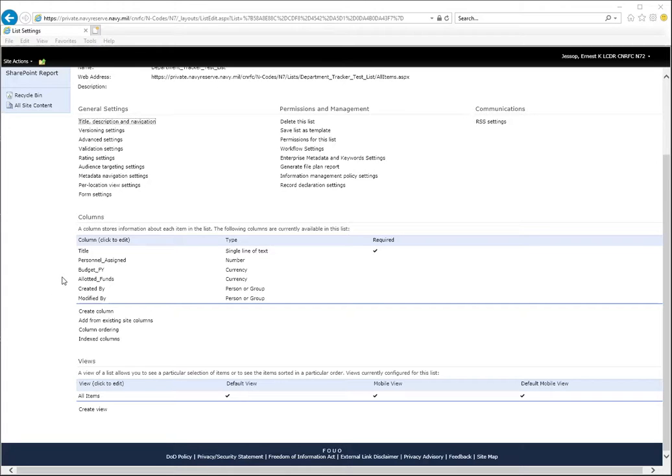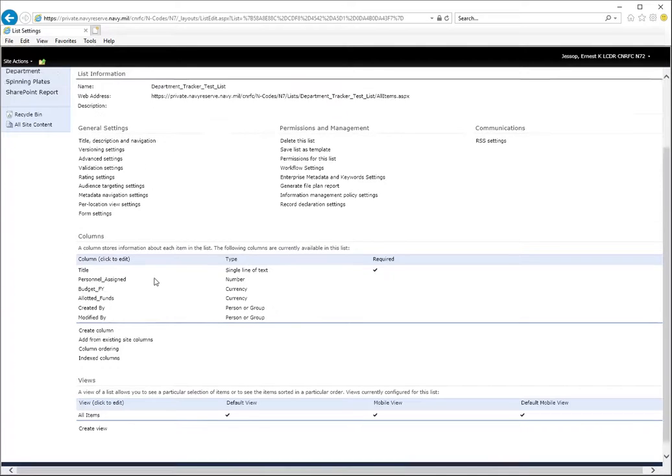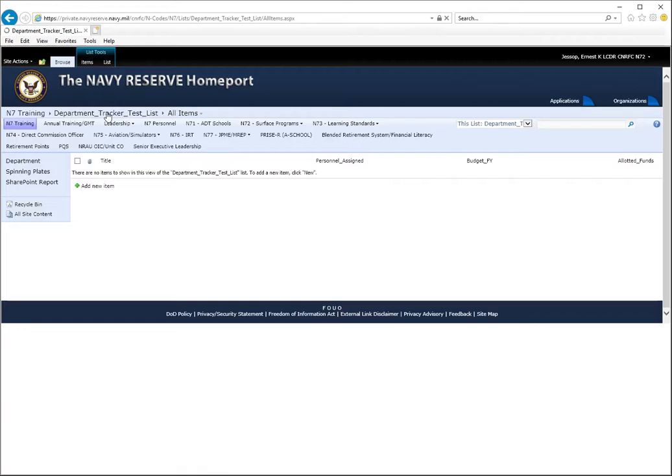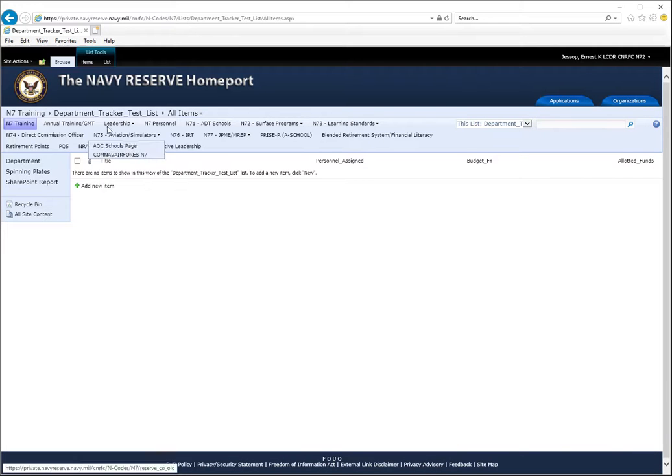We'd like to get to the point where you should have the list columns created, which we're now going to go back into the list and populate. So from the list settings, I'm going to use the trail to go to the department tracker test list. I prefer to work in datasheet view when I'm initially populating data.